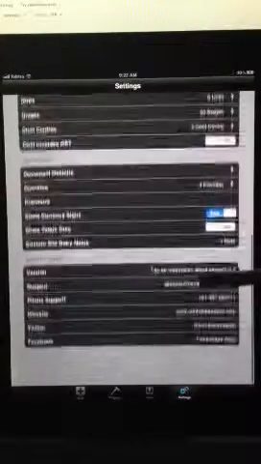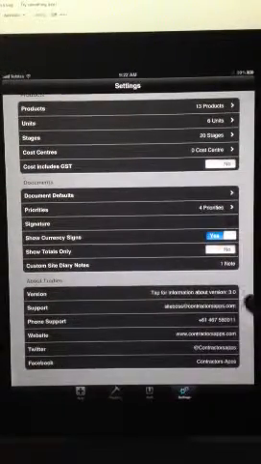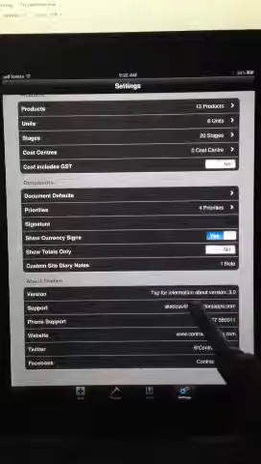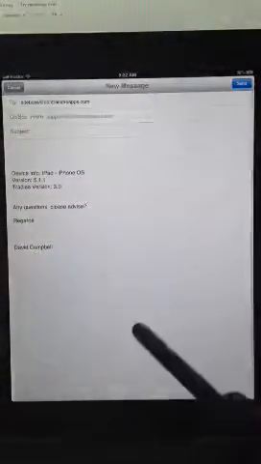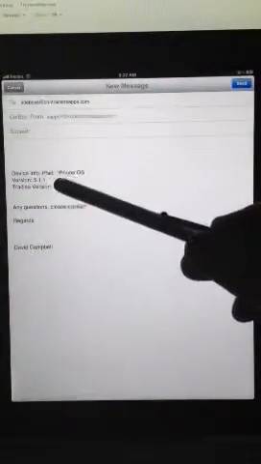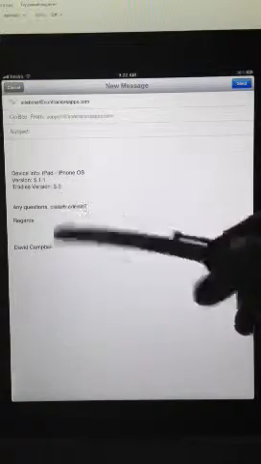After that, down here we've got the version of the app we're running at the moment. An email, you simply tap on that there and it'll send me an email. It tells you the name of the device, the version you're running and the version of the app. So we'll just delete that for now.